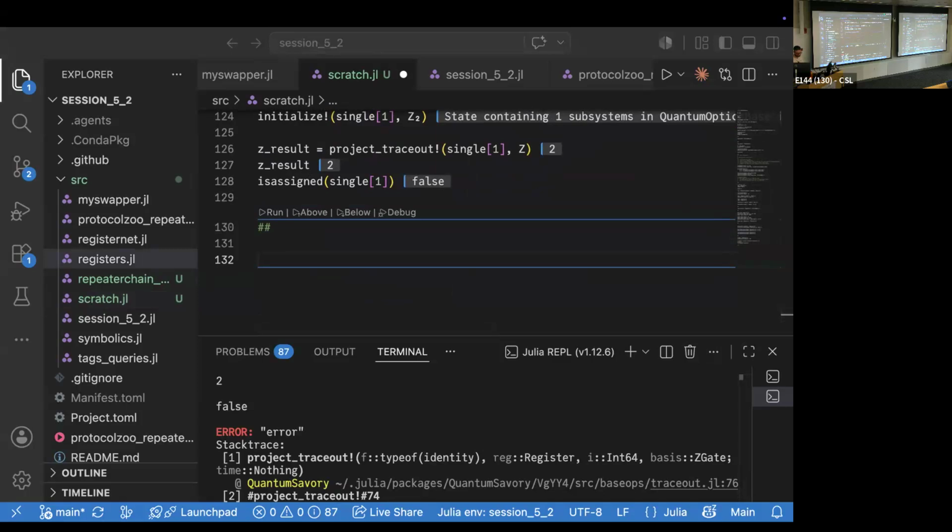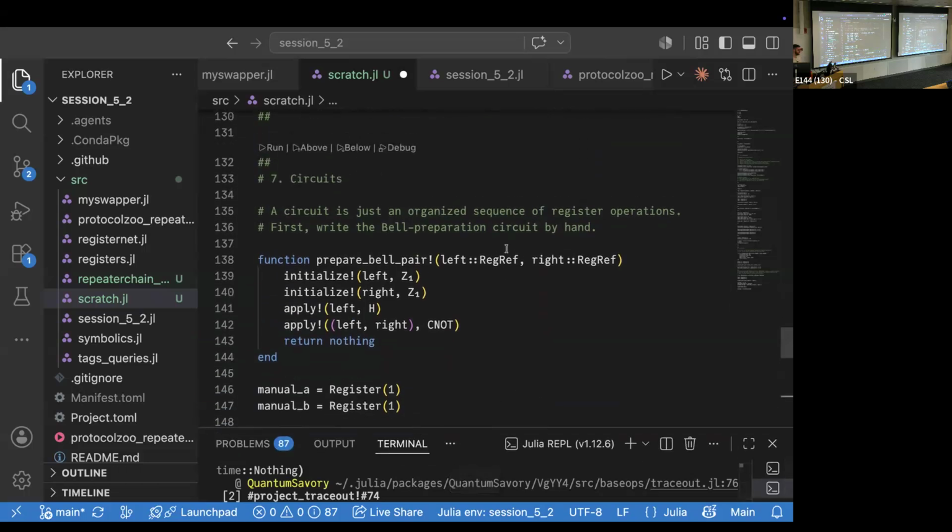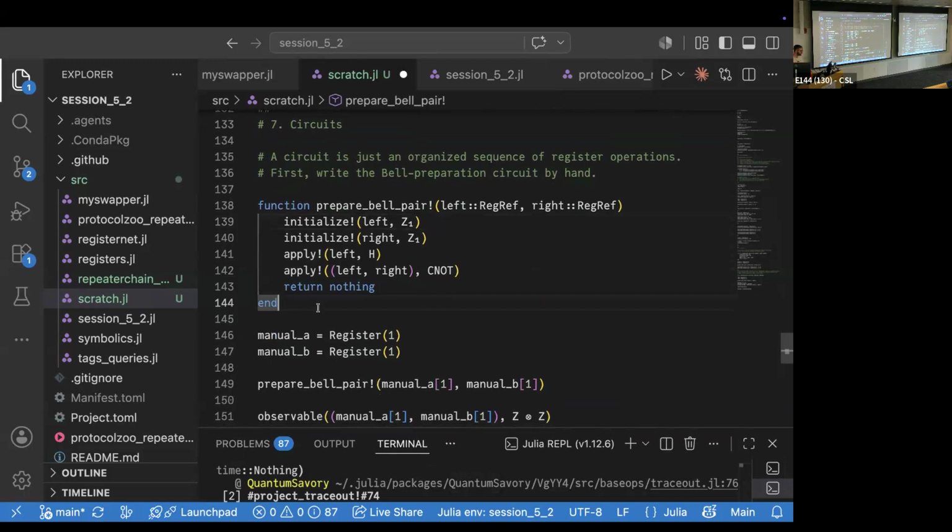And I'll conclude this part with something that will wrap everything together a little bit. That is defining quantum circuits. So we saw how to initialize, manipulate, measure registers. The way in QuantumSavory you think of a circuit is basically a function with a bunch of operations and some measurements at the end, and you return the measurement outcome. That's all a quantum circuit is in QuantumSavory. For example, a circuit that prepares a bell pair for you could look like this. Initialize, you apply Hadamard and C0, and you return nothing because there's no measurement going on.